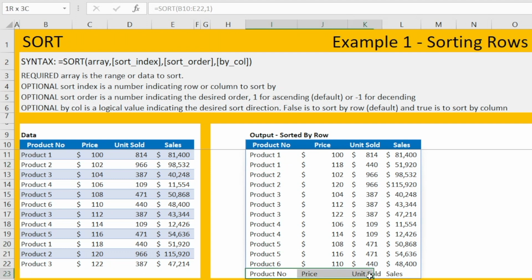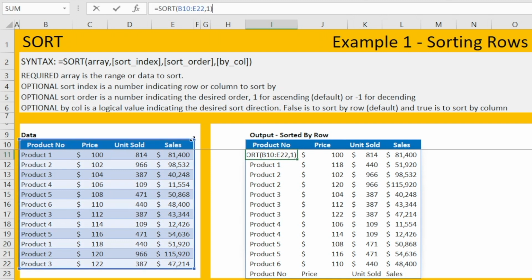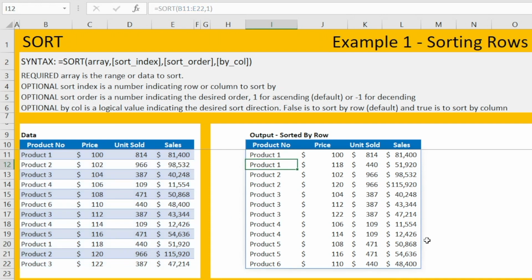Now, what is that? That's my heading. So if I don't want the heading because I already put my heading on top, then all I need to do is just change the array reference. And then voila, that line will disappear. So now my data is sorted by product.